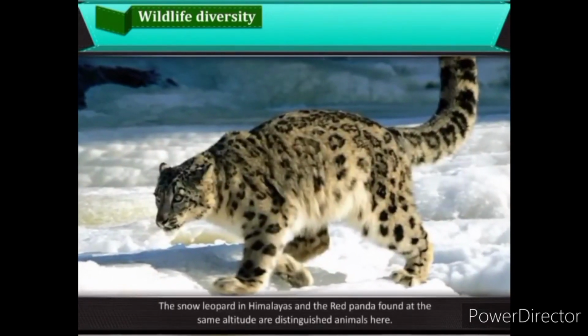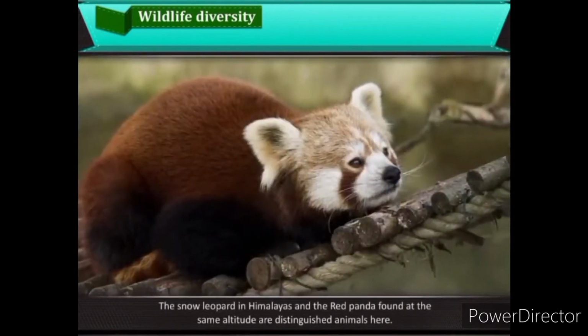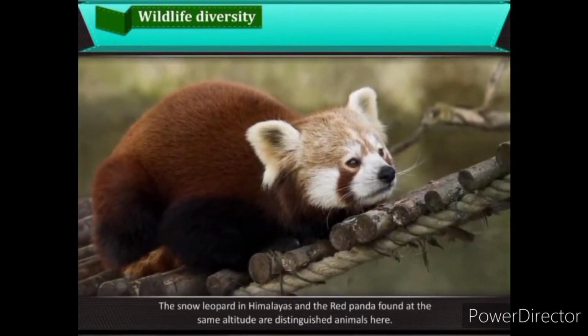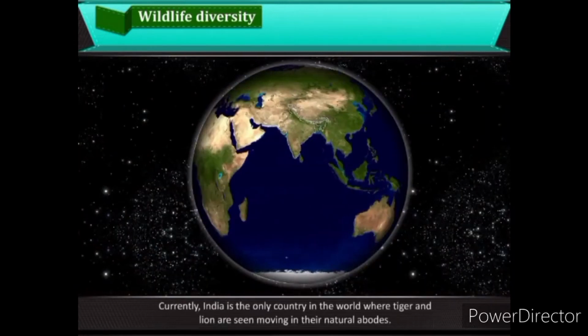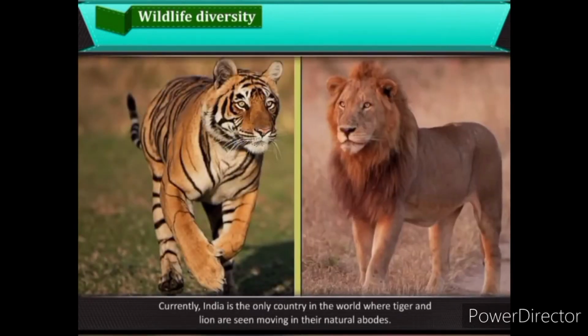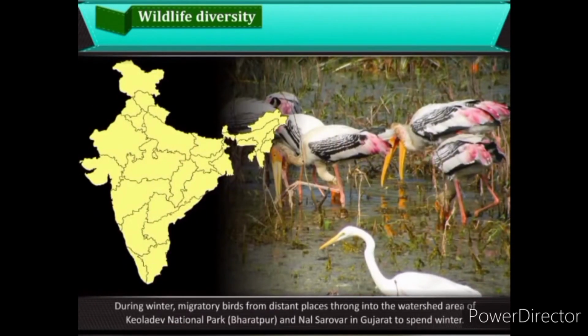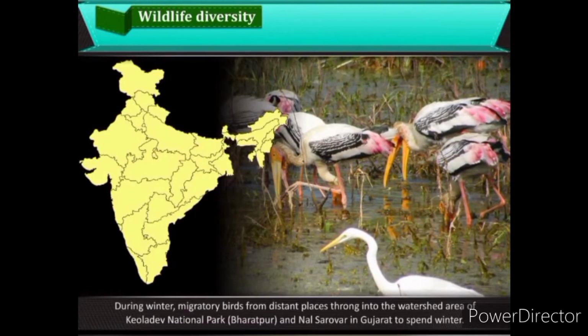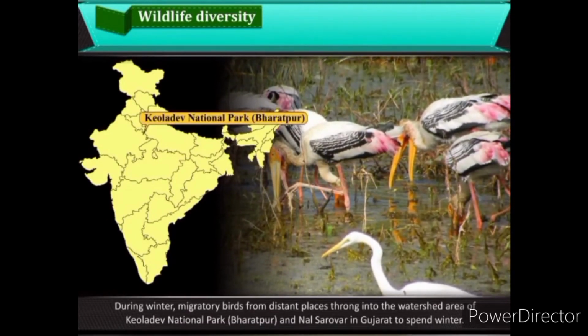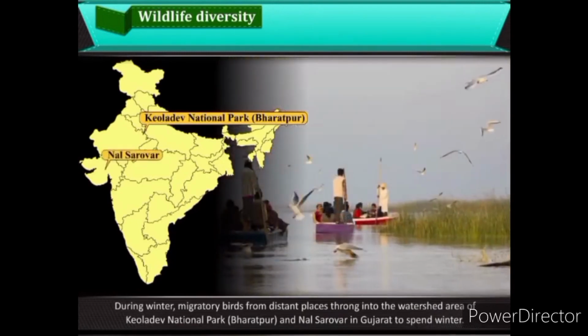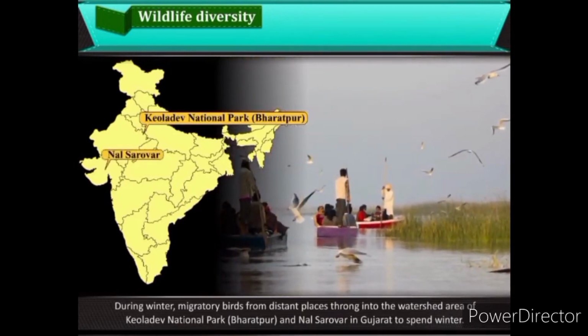The snow leopard in Himalayas and the red panda found at the same altitude are distinguished animals here. Currently, India is the only country in the world where tiger and lion are seen moving in their natural abodes. During winter, migratory birds from distant places throng into the watershed area of Keoladev National Park, Bharatpur and Nal Sarovar in Gujarat to spend winter.